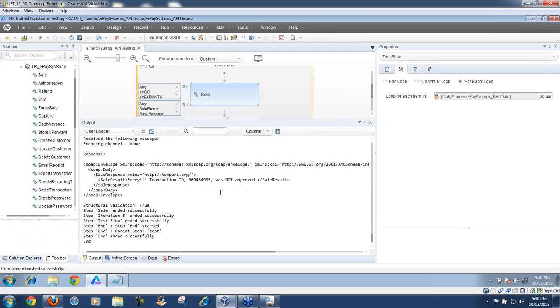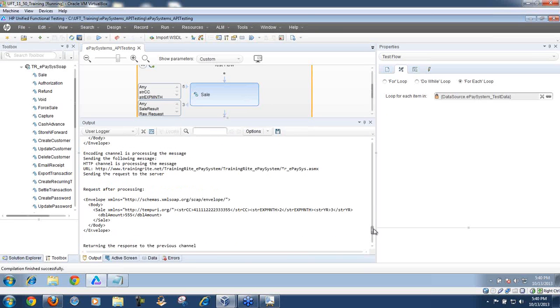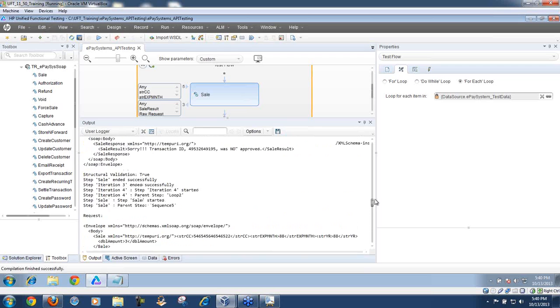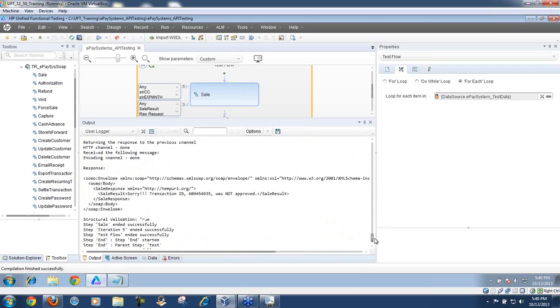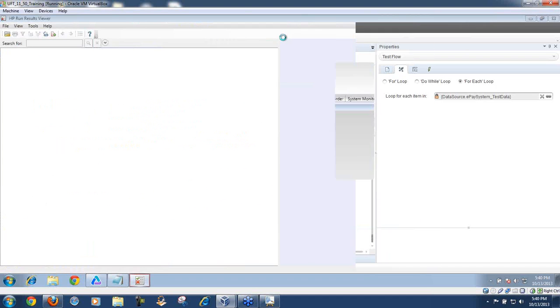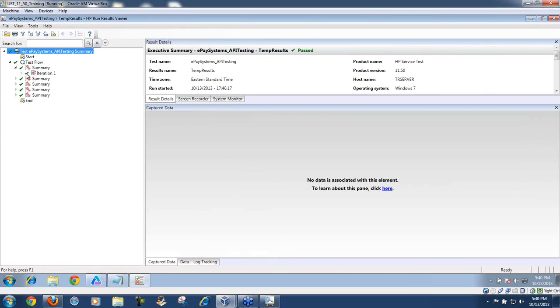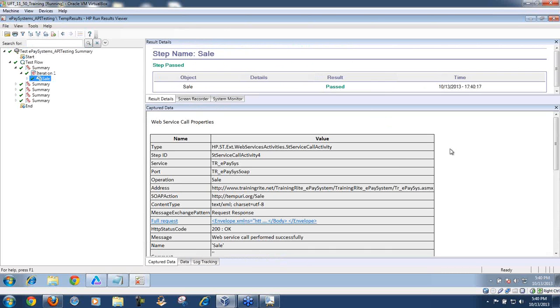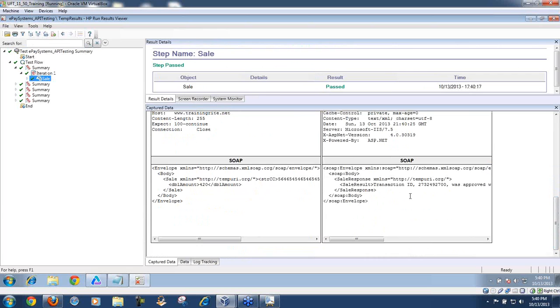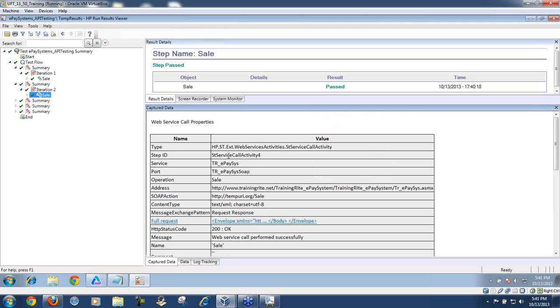So believe it or not, the test is completed. The test is completed. So now we have received some response. Either you could go and look into it, or I better come here and look in here. So if I look in here, it'll give me the total number of iterations. Inside this, this is iteration 1, for sale, and what went and what came back. So 420 was the amount, and this was approved. Now in the second iteration, right, what was the amount?